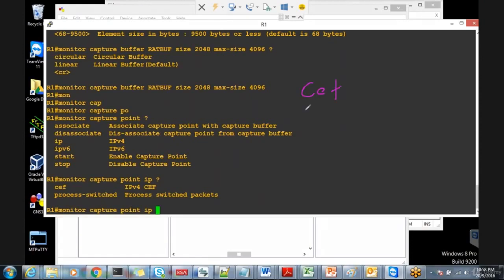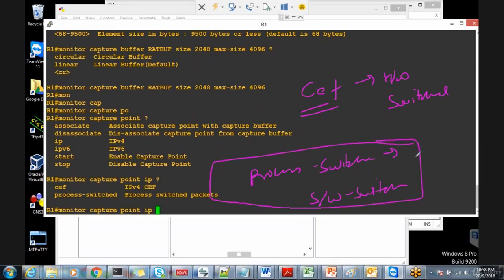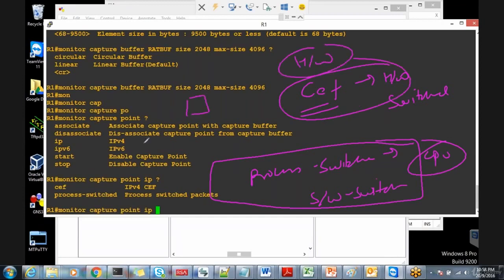Either this is CEF, Cisco Express Forwarding, that is purely hardware switched traffic, or is it process switched? Process switched is something like software switched traffic. So this is a program inside the CPU, or this traffic is programmed inside the hardware. Okay, both are two things. When a packet is coming, it is going via software switch. Software switch means it will increase the CPU cycle.